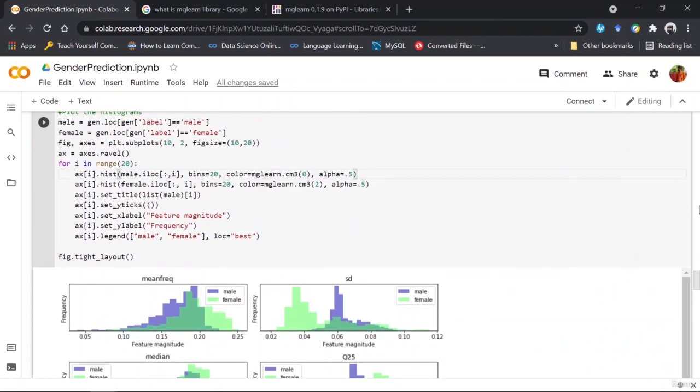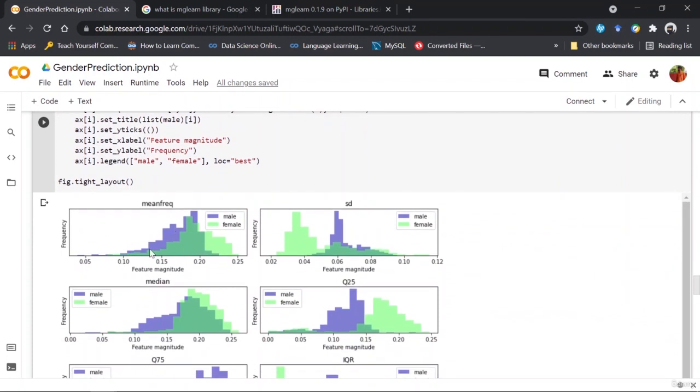Let's start with the first column. Its histogram is defined here, with the y-axis for the frequency and the x-axis for feature magnitude, meaning the max and min values inside my mean frequency. You can see that the male, determined by blue, and female, determined by green, converge for a lot of data points and are differentiated for very few. So mean frequency is not helping us much in determining the male and female classes.